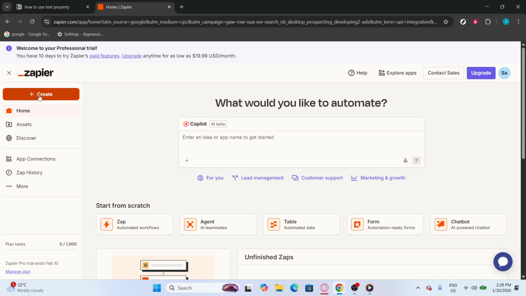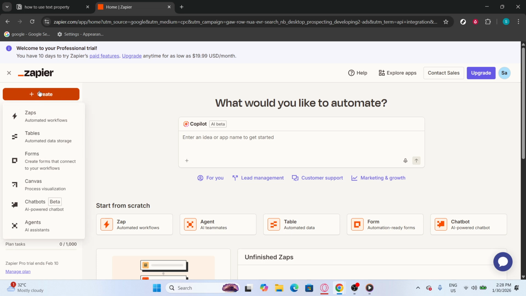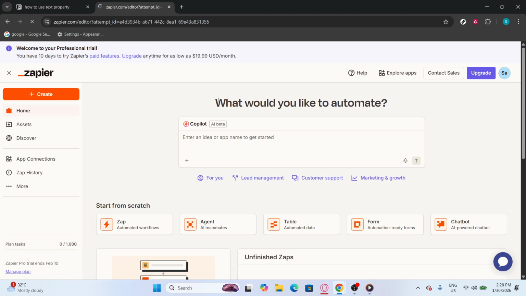Once you are signed into Zapier, locate the Create button, which is typically found at the top right corner of the screen. Clicking this button will direct you to a new page where you can start creating an automation or Zap. It is important to confirm that you are on the correct screen before proceeding.